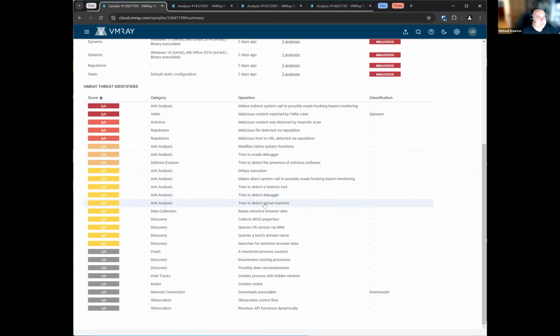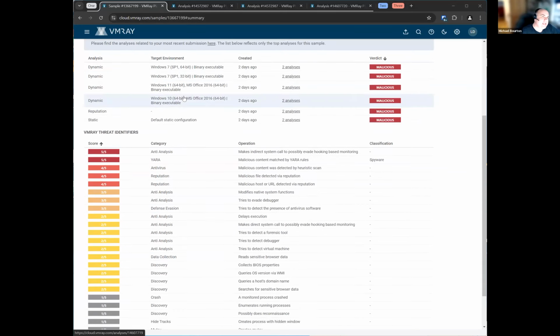You'll notice here, it tries to detect a virtual machine. Now, of course, you'd imagine on our system, this is going to trigger something, but it doesn't. You can see here that it's trying to detect a debugger, trying to detect a forensics tool. All of these things fail. So the first thing we're going to do is jump into the analysis report.